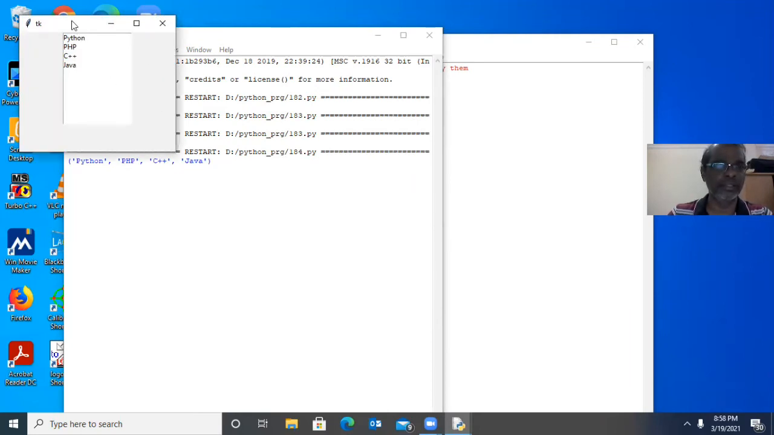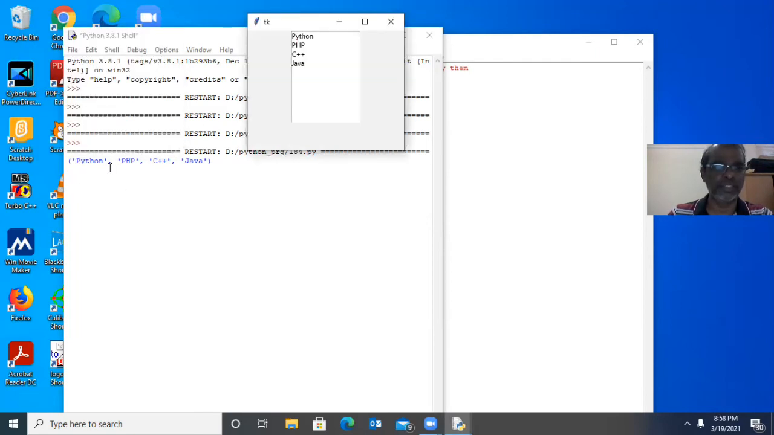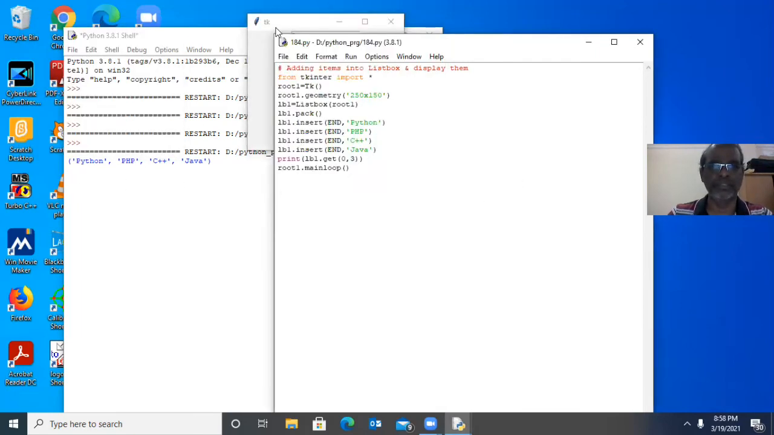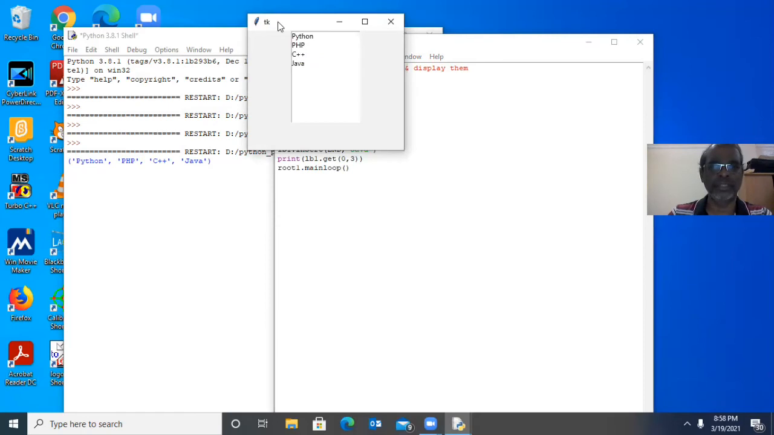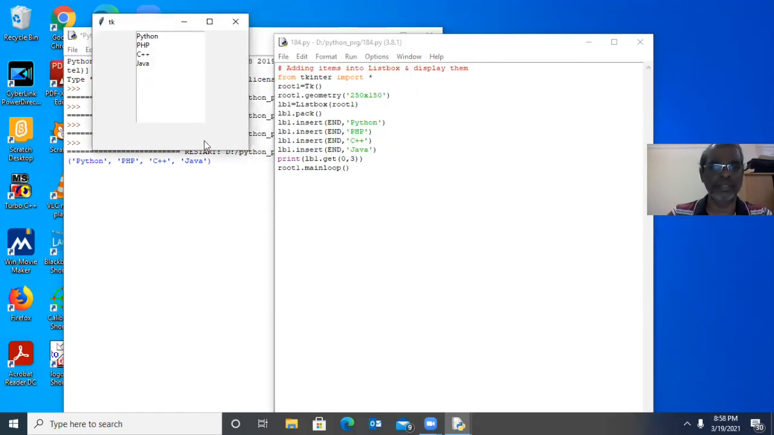So it returns all the values, PHP, Python, everything. So here 250 by 150 will be there by default. While we are adding one list box, first Python is added, then PHP is added, C++, Java is added. After that, LB1 dot get value 0 to 3, 0, 1, 2, 3, good.